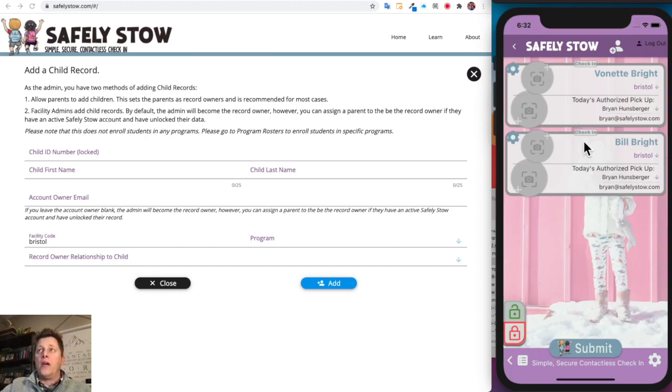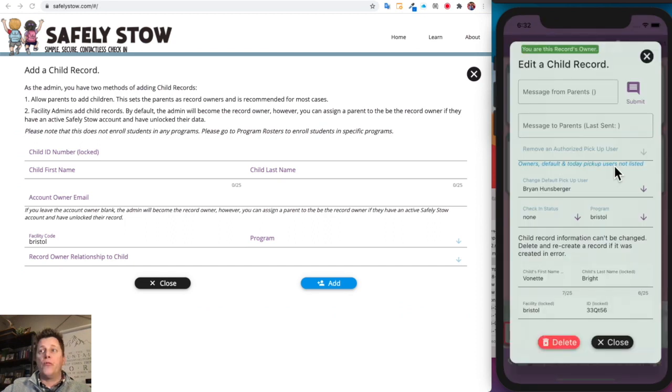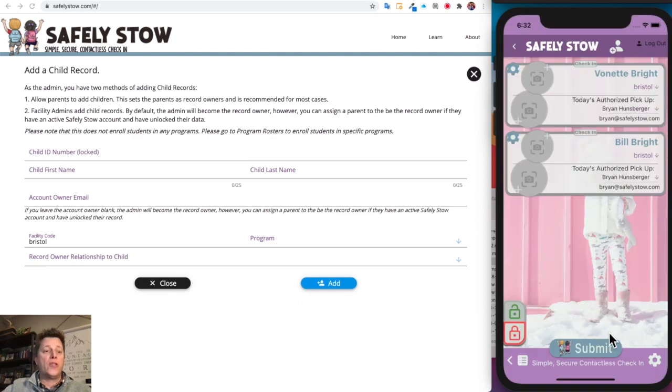And this parent is the owner of these records. They can add, change, or add special instructions for the pickup each day. They can check in their kids, and they can set the program that they're checking them into. And then if they double click in here, they can add notes and read notes and those kinds of things for the child records. The parent's in control of their child record now.